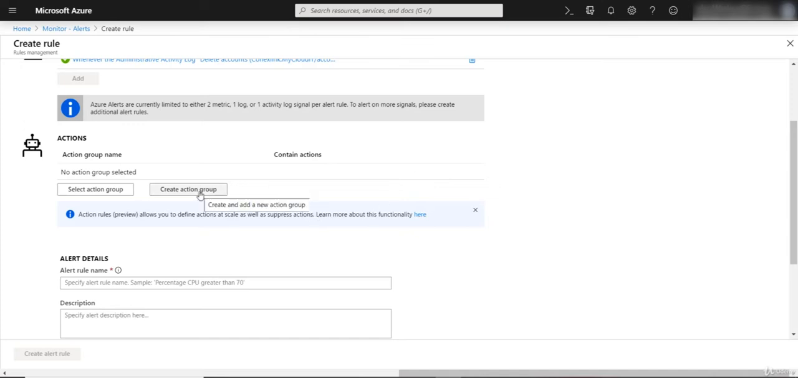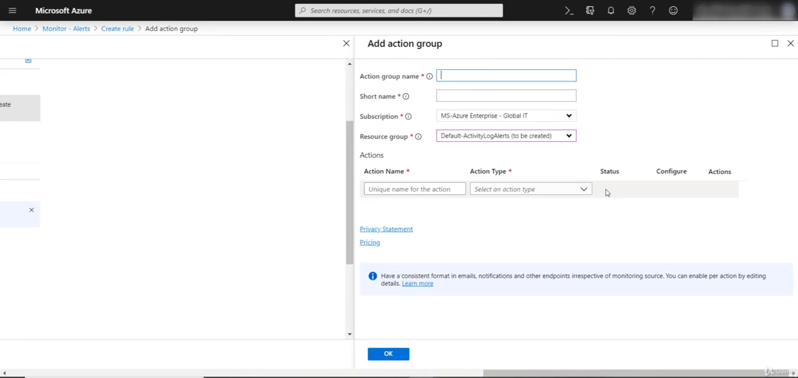So if I click on create action group, it will ask us, how do you want to get notified? Azure Monitor and Service Health will use action groups to notify users that an alert has been triggered. Various alerts may use the same action group or different action groups depending on the user's requirements. So when an action is configured to notify a person by email or SMS, the person will receive a confirmation indicating that he has been added to the action group.